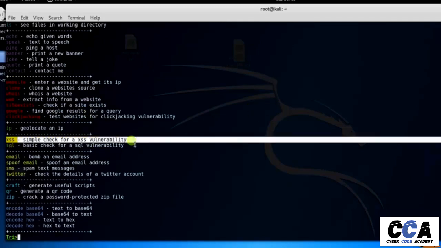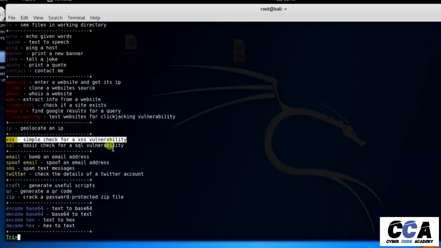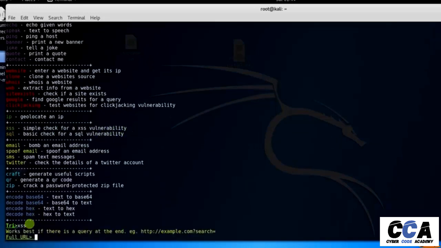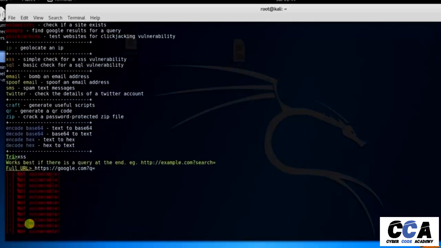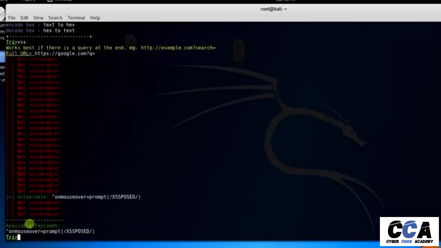Here I choose XSS simple check for XSS vulnerability. Type XSS. Now we get a response to type the victim machine URL. I'll type https go.com $q equals to. It will scan with different XSS payloads. So here we can see that we found an XSS vulnerability in Google. That is onmouseover equals to prompt, the XSS payload. So basically it just means that this payload can be applied here.